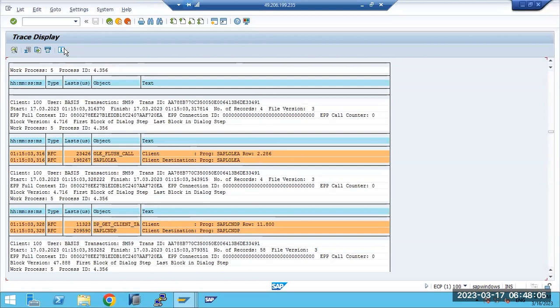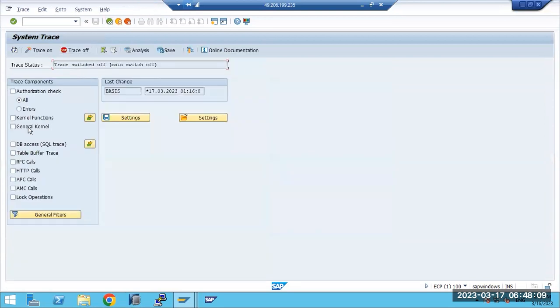Not only RFC calls, you can also see the HTTP calls as well, APC calls, some lock operations, some DB access, SQL trace as well. General kernel related errors we can also find. Everything we can find out from here, so not only execution, we can also find out the issues.